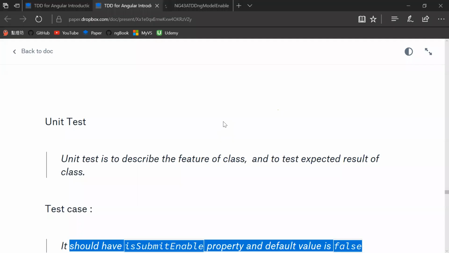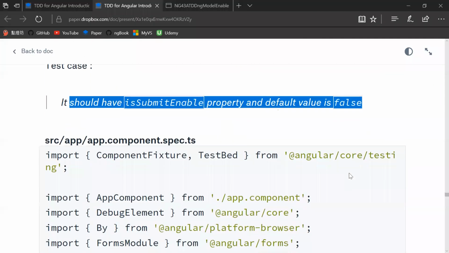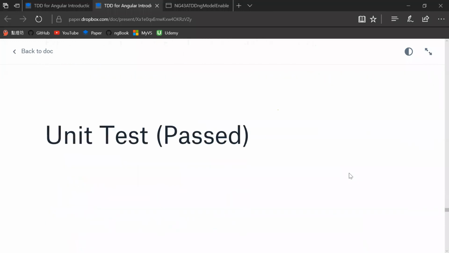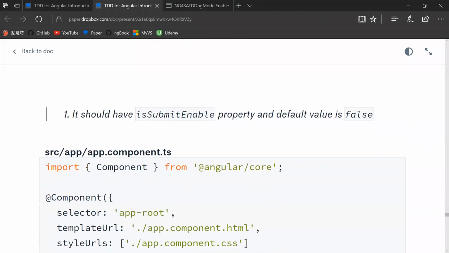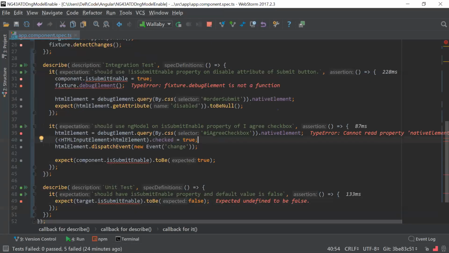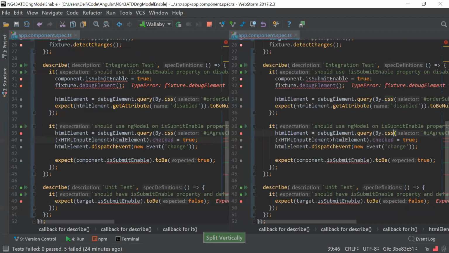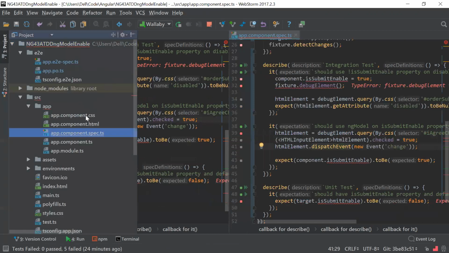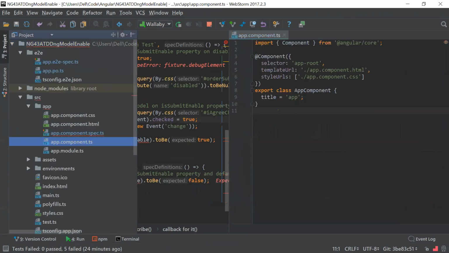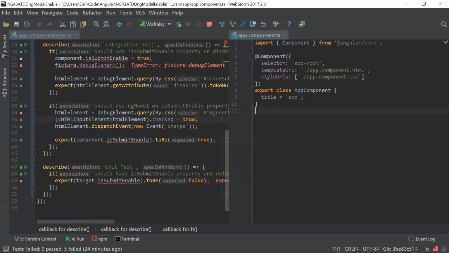Okay, now next, we want to get our unit test to pass. I have two windows here, and now we have to make our unit test pass first. Okay, this is our class. Our goal is to make our unit test pass.